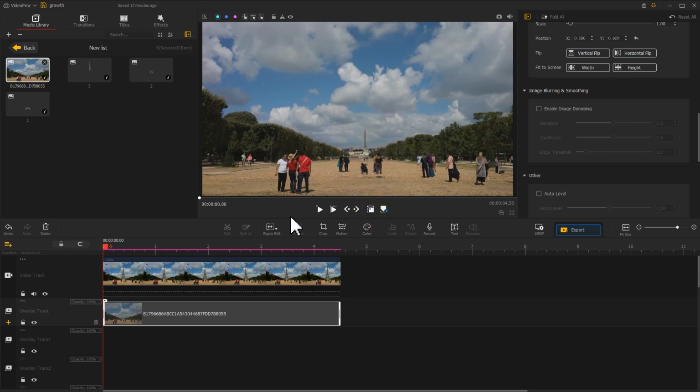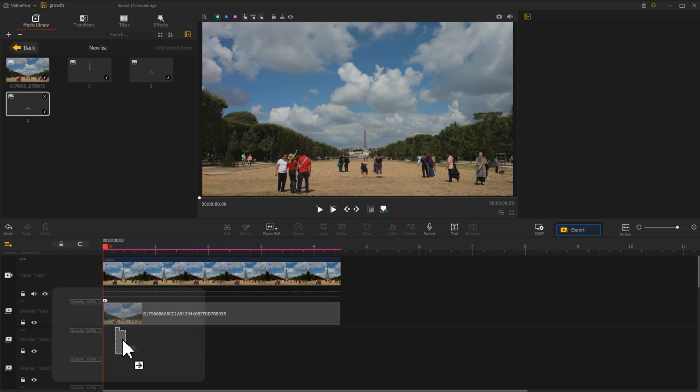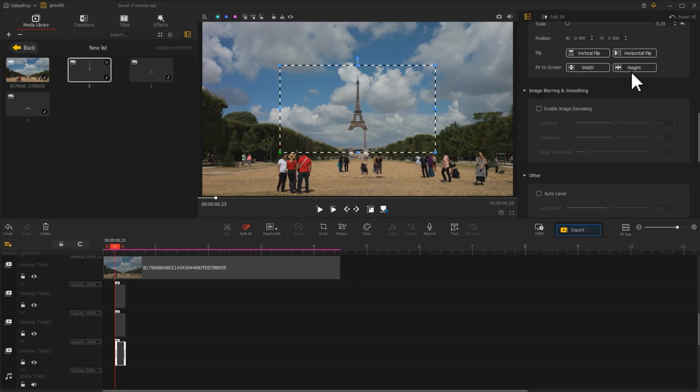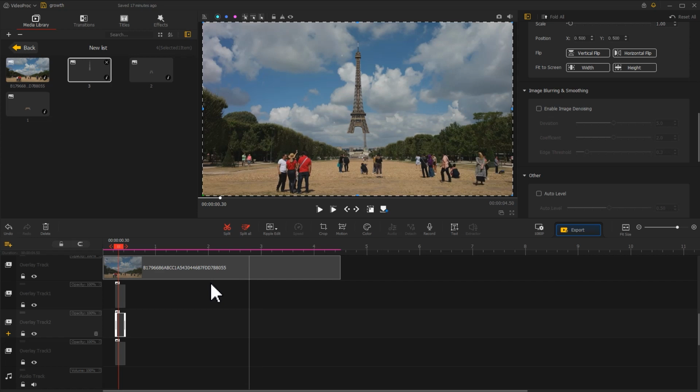Once you've done that, drag the three extracted architectural images and put them into separate overlay tracks. Adjust their size to cover the entire frame. Then, adjust the appearing and ending times to create a sequential order.